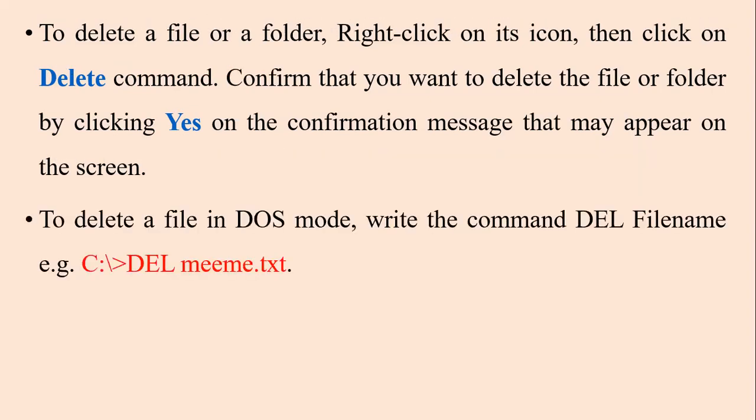If you want to delete a file in DOS mode, you write the command del space file name. For example, if you want to delete a text document file called meme that is located on the root directory, which is the hard disk, just type at the command prompt C:\ del space meme.txt.